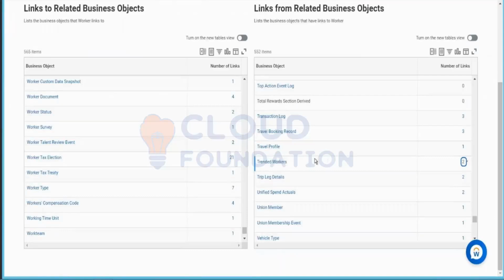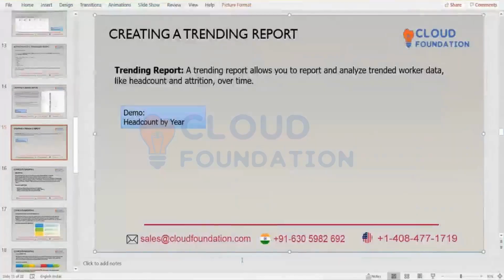But in simple terms, this link is probably a connection between two data sets, right? So let me try to show you something.